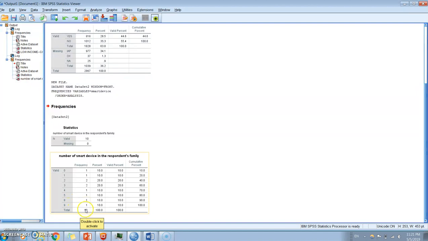In total, there are 10 responses, so the total of frequency is 10. These percentages, again, are 10% for the families that have only 1 smart device, and 20% of the families have 2 smart devices. Okay, so that's how you interpret this frequency distribution table.